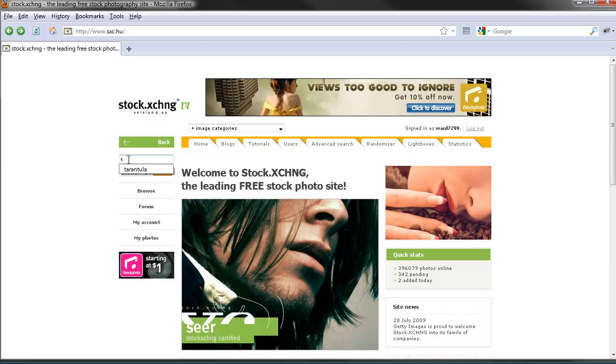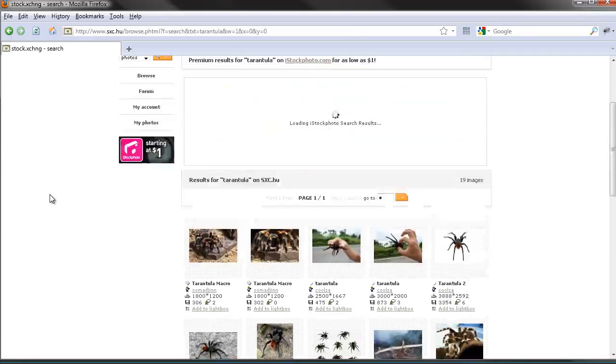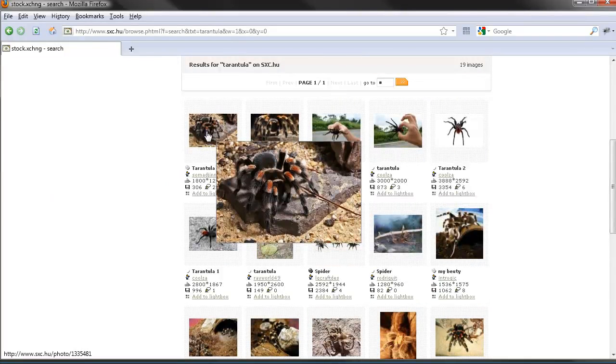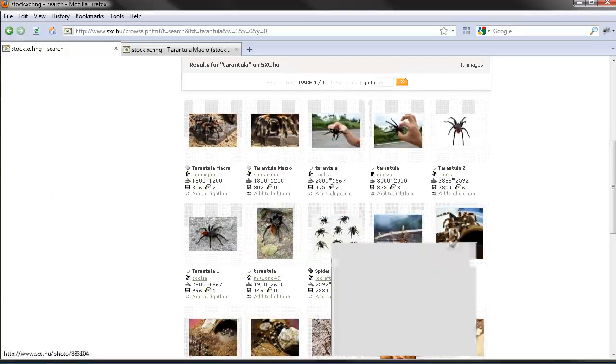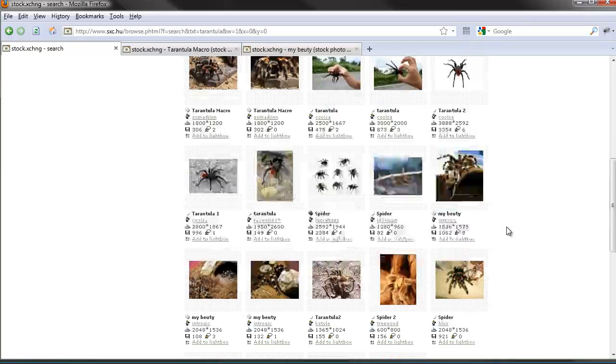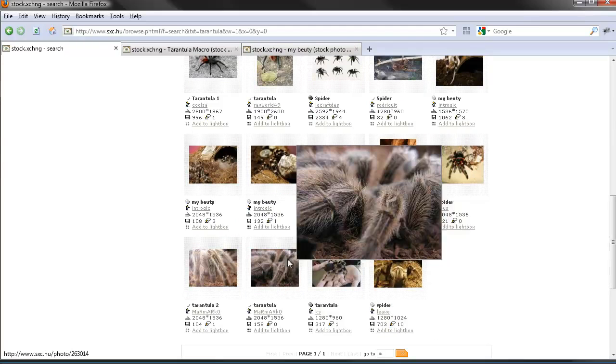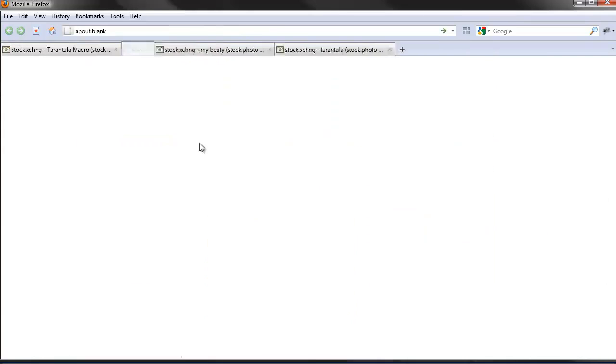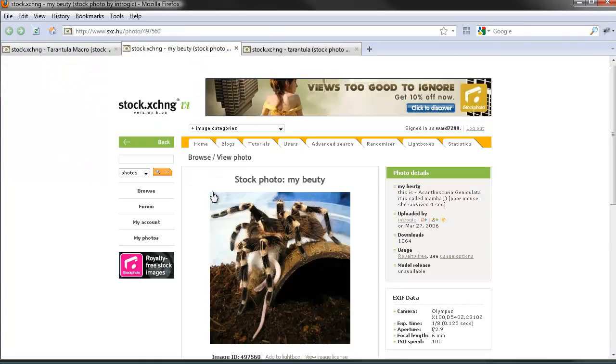So let's look up tarantula. As you see, I already looked it up earlier today. It brings up quite a few images, which is good. Let's pop a few of these open here so we can get an idea of how our spider is going to be arranged. There we go. Now I'll close the parent tab.